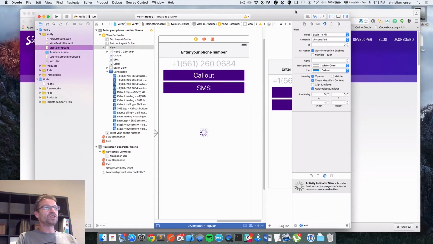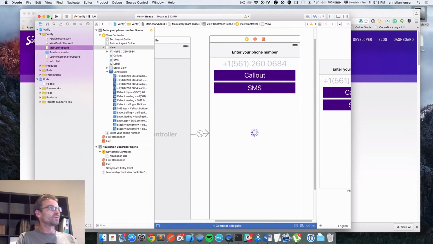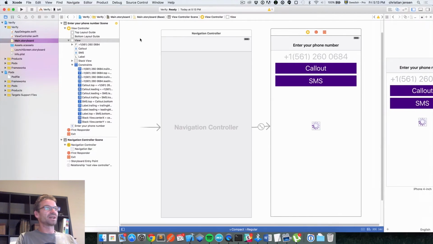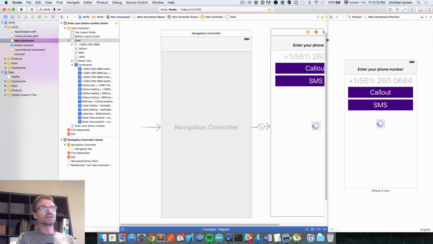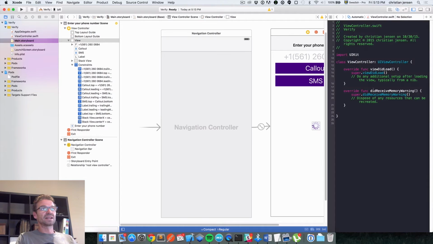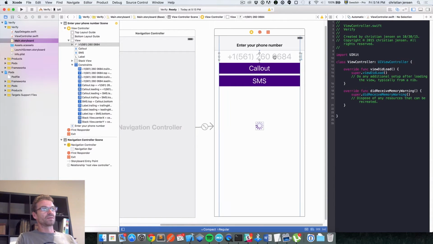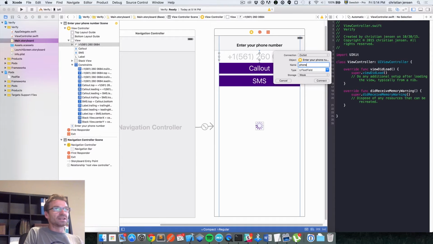But what we need to do is, of course, to add some outlets. So let me bring up the screen a little bit for you. And let's change this to be the automatic. And we have the view controller here. Wonderful. Okay, so we need an outlet to read the phone number. So let's add that phone number.